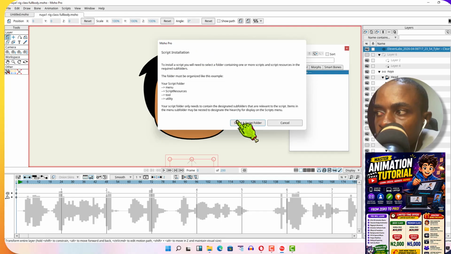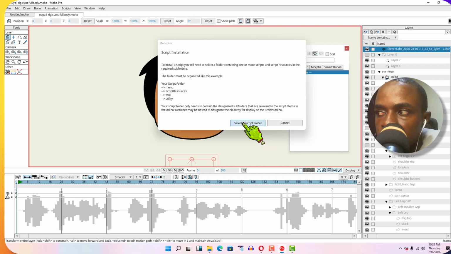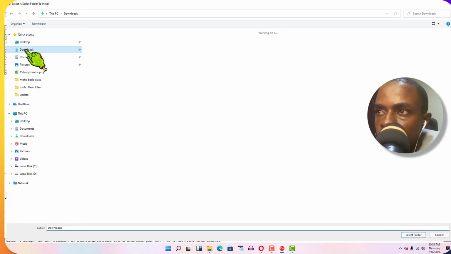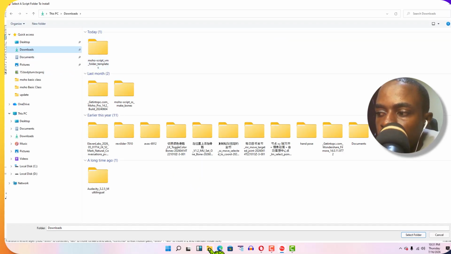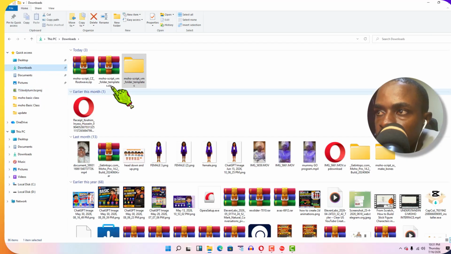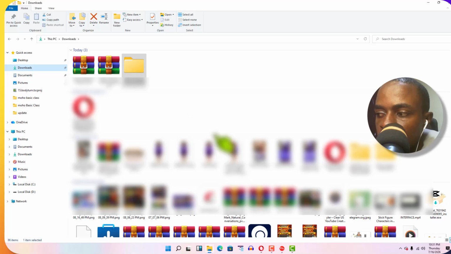From these instructions, all you need to do is select a script folder, since you just downloaded it. Then you move on to the download folder. Normally on the download folder, this is what I have. What I need to do first is to make sure that I unzip this script. This one has been unzipped, and after we're done with that, we will unzip this as well. So let's proceed with that in Moho.